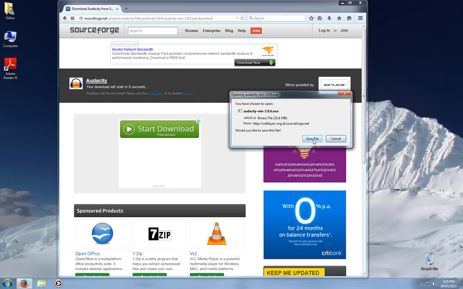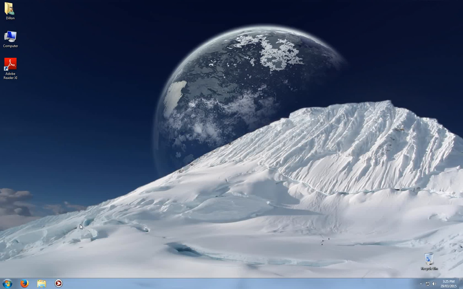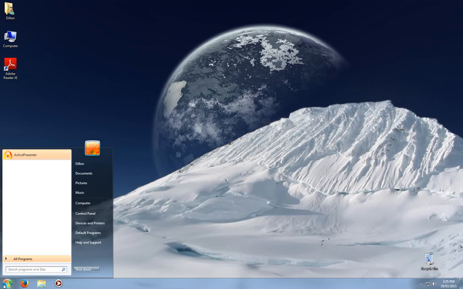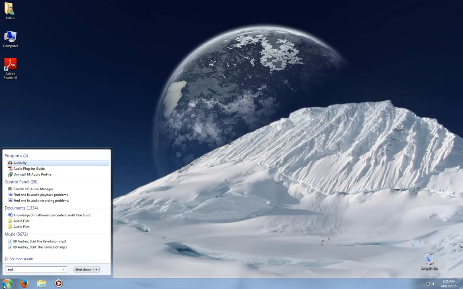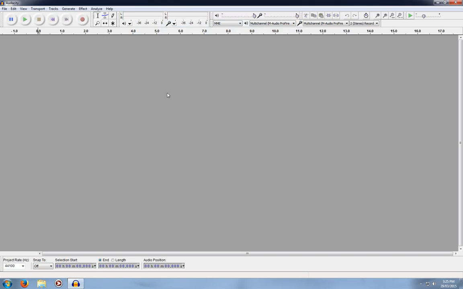Okay, once it pops up, you just press Save File, and then once it's saved and downloaded, you can run it and work your way through the installation. Alright, so once you've downloaded and installed Audacity, you just need to run it, and then we'll get stuck into it. So this is the Audacity start screen, I guess.